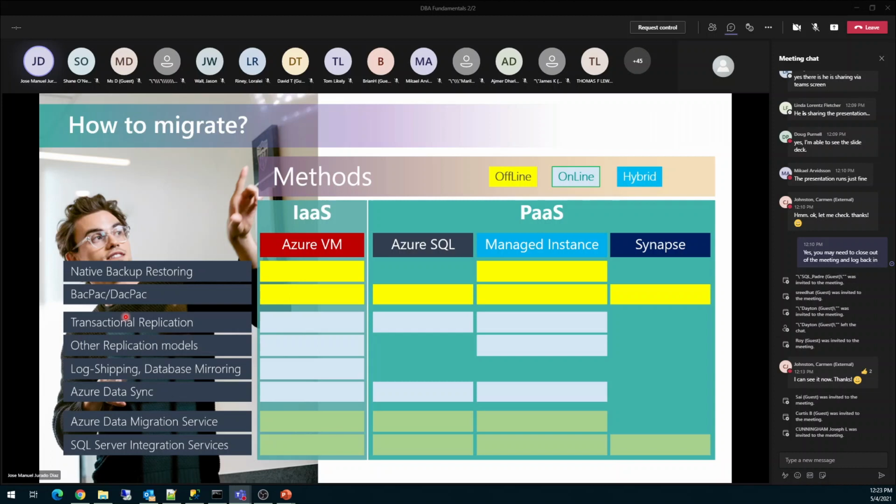Or, for example, another tool that you have is log shipping. Right now, you could use log shipping to send the data from your premises to a managed instance, or, for example, database mirroring using the Azure VMs.